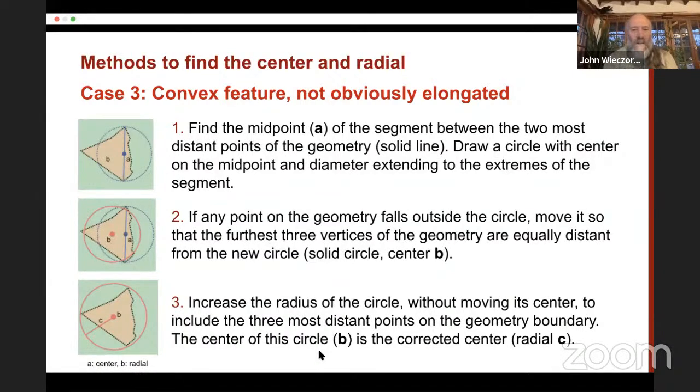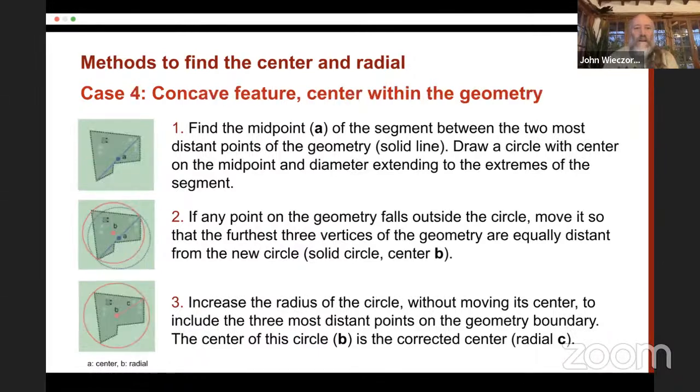So you might be wondering why 3 vertices? Geometrically, 3 is the minimum number of vertices needed in order to draw a circle that completely encompasses a shape. Sometimes there might be more than 3 vertices that actually touch the circle when you're done, but only 3 are needed. That's just a geometrical property. So that's the case of a convex feature that's not obviously elongated.